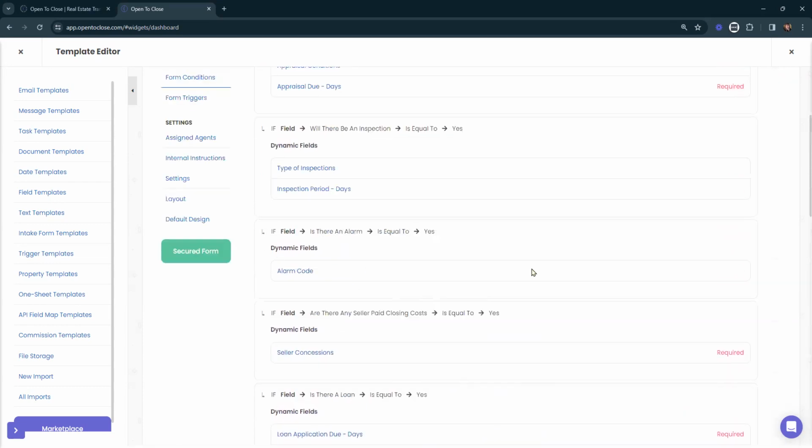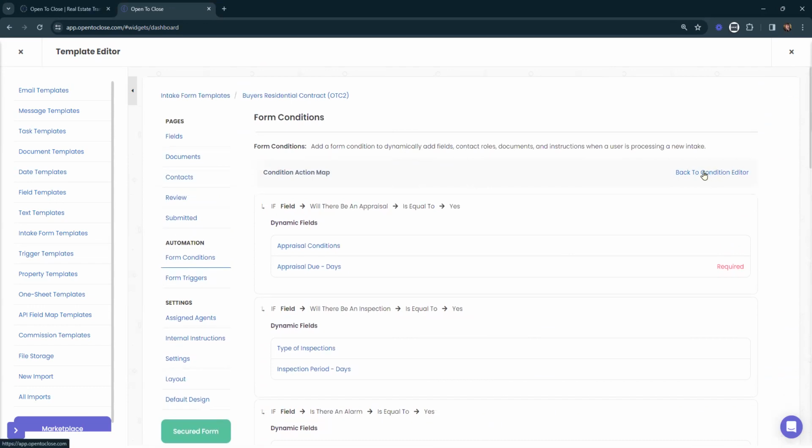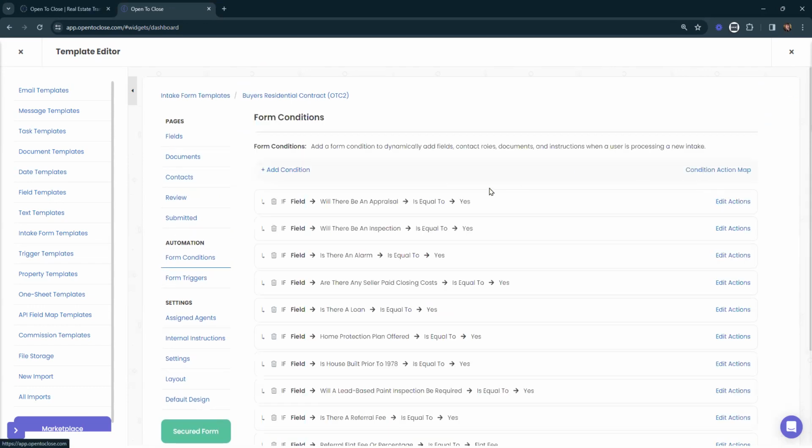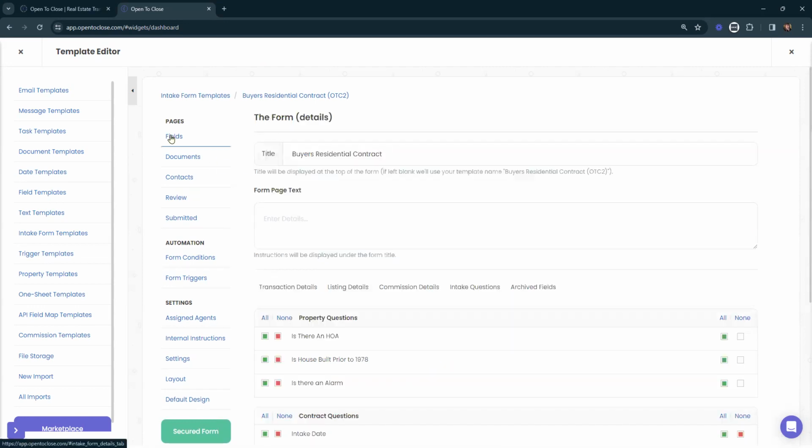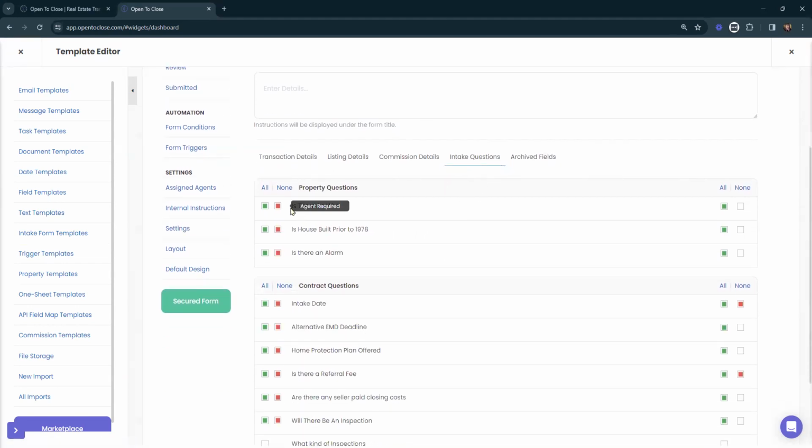Once you've reviewed this area, we're going to go ahead and go back to our condition editor. It's going to take us back to this screen. You might find yourself adding in more fields. I'm going to go ahead and go to my fields really quickly. Let's go ahead and review our intake questions really quickly. I've got this question here. Is there an HOA? Let's say I needed to ask more details.